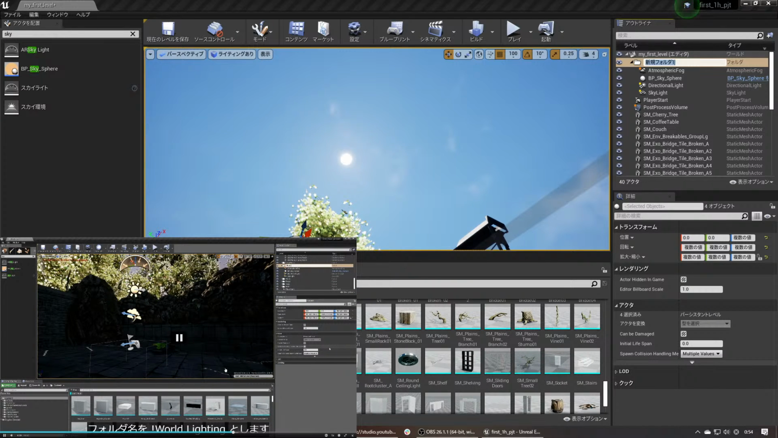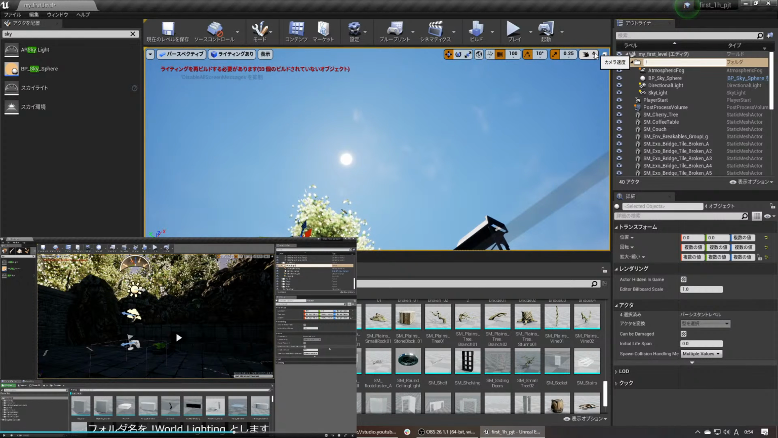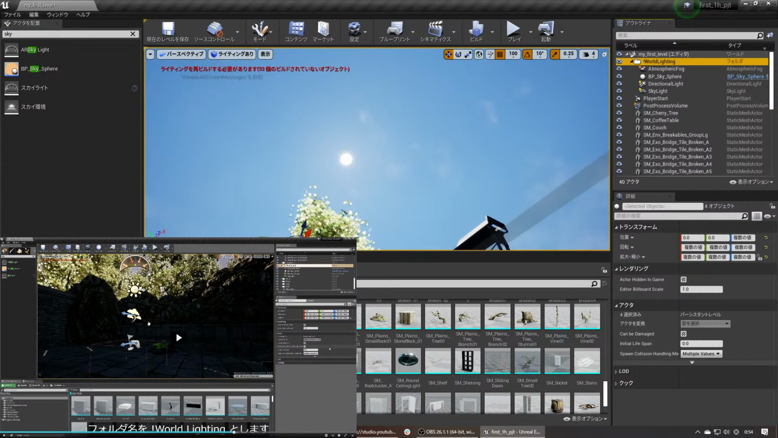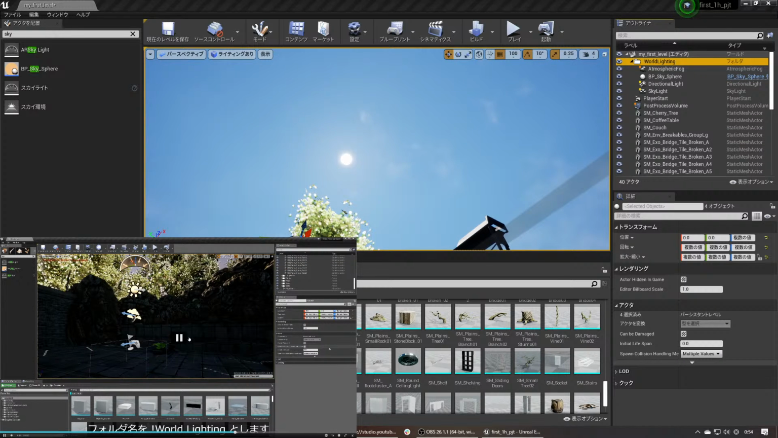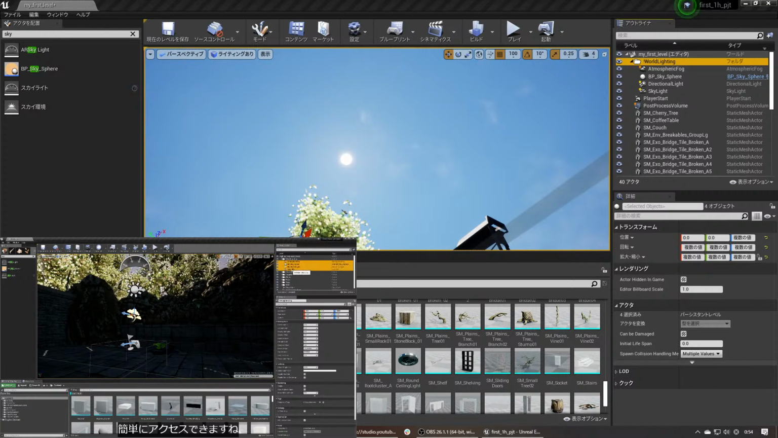Name that folder World Lighting. The exclamation point will ensure it stays on top of our list so we can easily access it for overall lighting setup. Perfect.